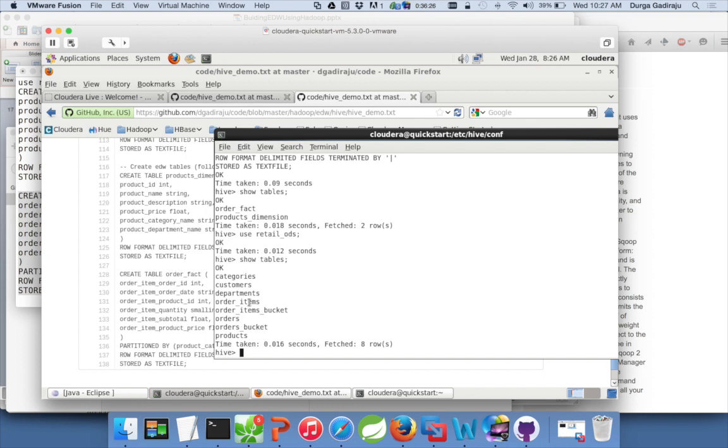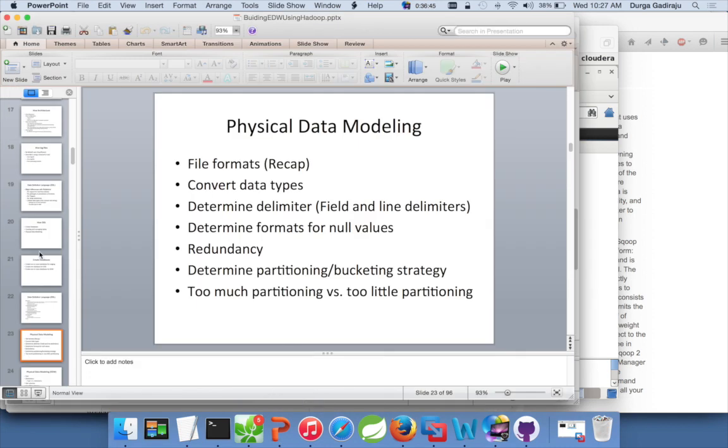I will not be able to cover all the scenarios, but I am trying to give the rationale behind designing your ODS and EDW for your enterprise data warehouses if you want to implement them leveraging the Hadoop ecosystem. That being said, that is it about Hive DDL. So we are done with Hive architecture and Hive DDL.